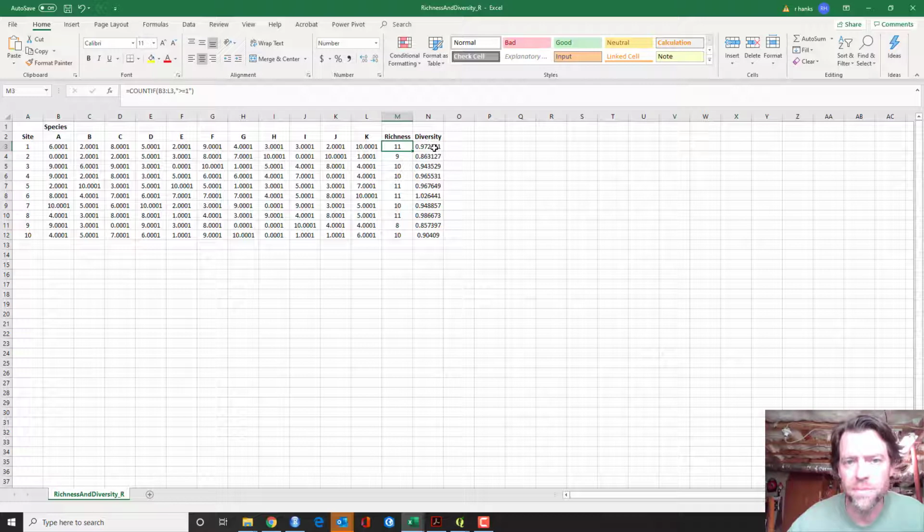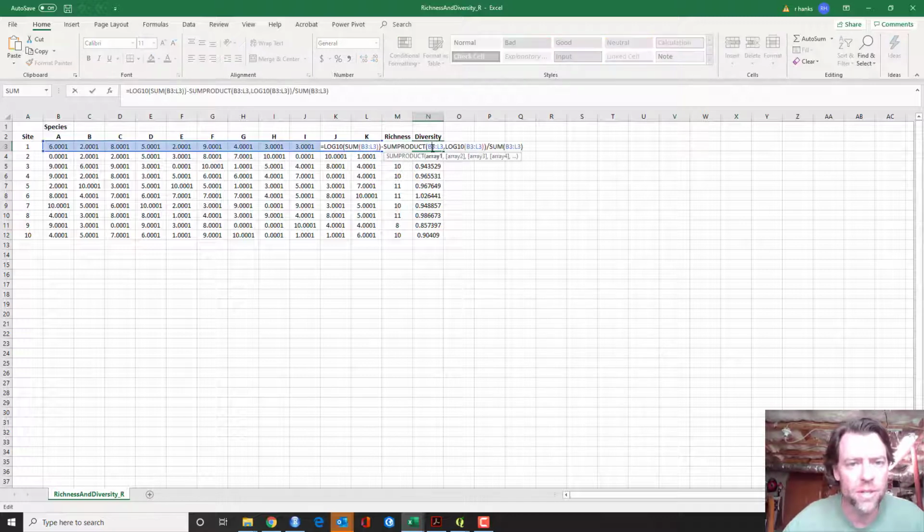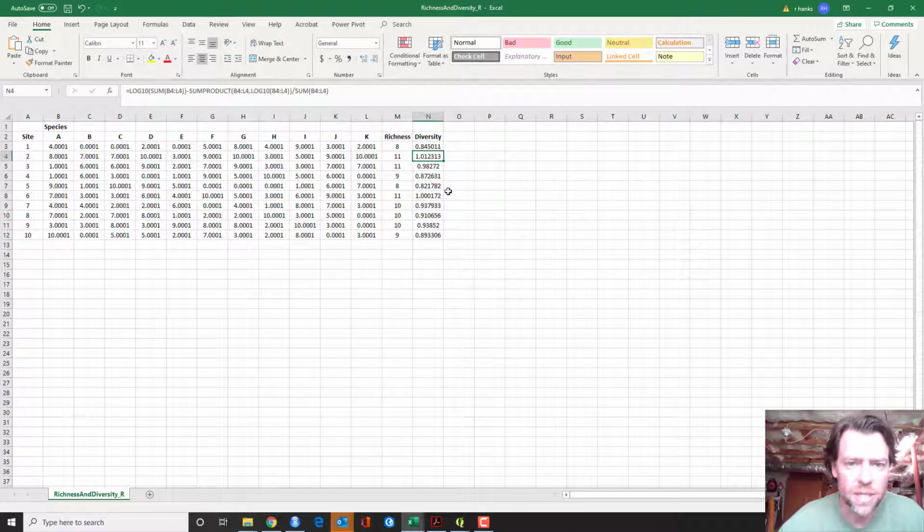I'm going to share this Excel file with you guys as well. I'm not sure exactly what I may have you do with it yet, but I'm going to double click on here so you see the equation. And it is equal to the log of the sum of all of the columns, all of the species, minus the sum product of all the species, comma log 10 of all the species, divided by the sum of all the species. So I know there's a lot to take in. Don't worry so much about that. I'm more interested in you being able to play around with this and take a look at it and use it for yourselves. So we hit enter again.